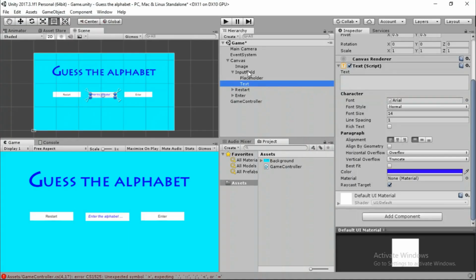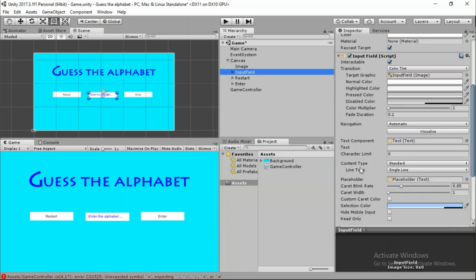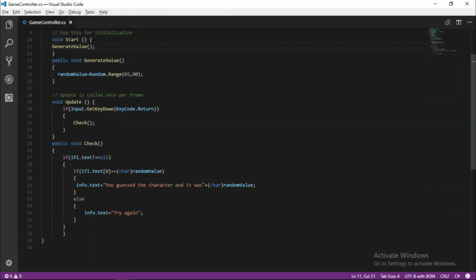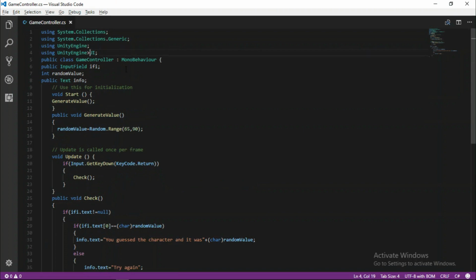We'll head back to Unity, and in the input field we'll set the character limit to 1, because we are only taking one alphabet from the user. And we have an error in the 4th line. Okay, it was the dot operator.